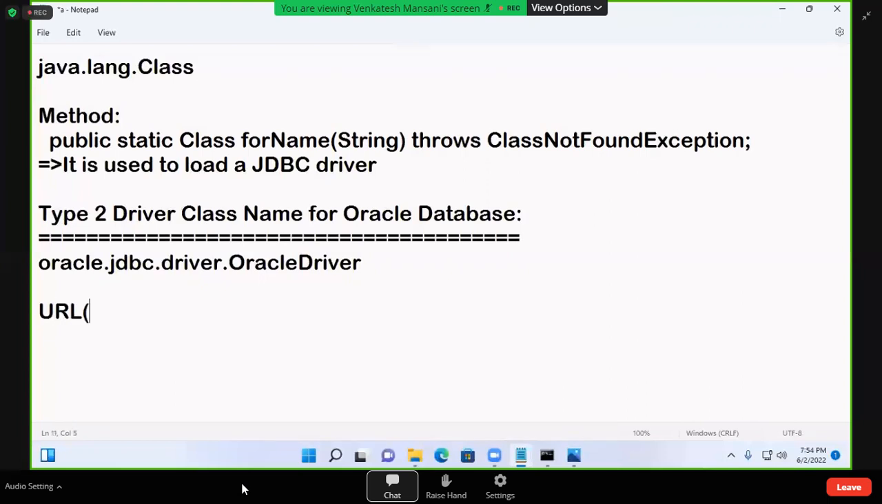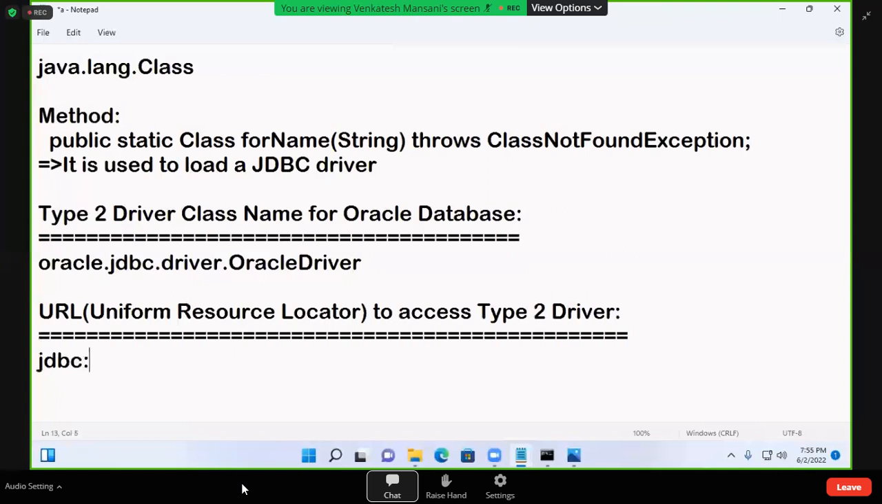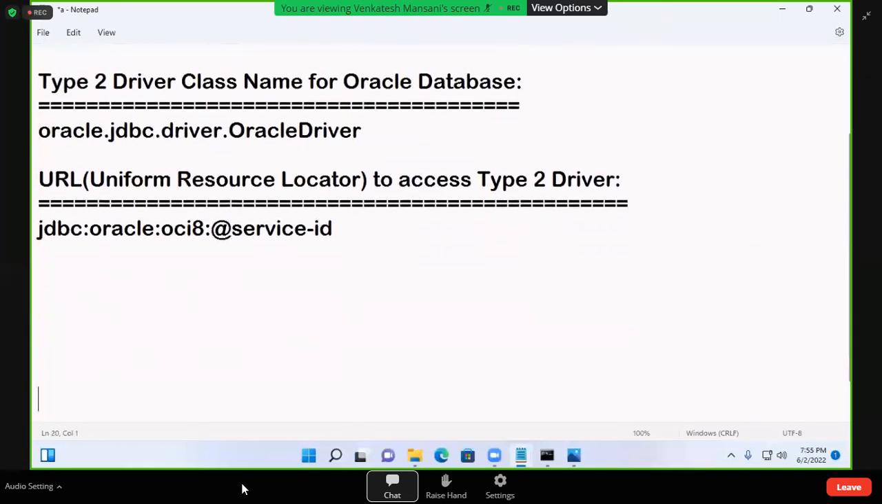URL to access type 2 driver. Note, uniform resource locator, to access type 2 driver. JDBC colon Oracle colon OCI8 colon at service ID. Here JDBC, Oracle, OCI8.